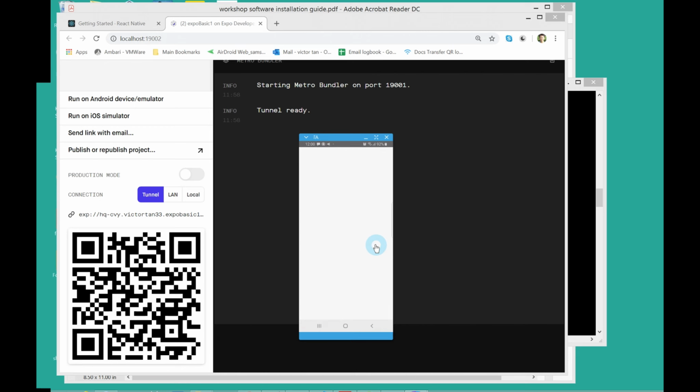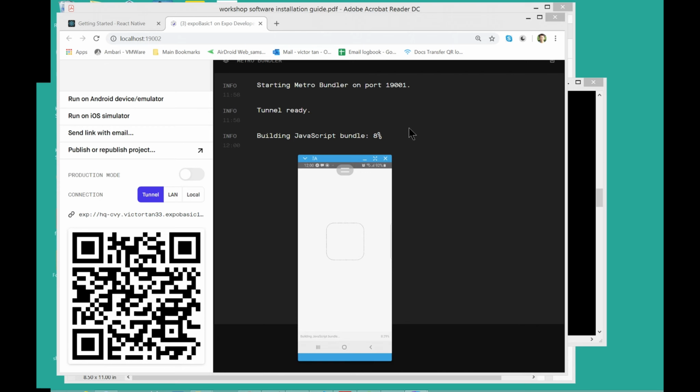Right, so you can see I've scanned the QR code. If you give it a couple of minutes, it should open up. It should show a JavaScript bundle loading, and you should also be able to see that in the browser tab. The progress of loading the JavaScript bundle into the Expo client app on your mobile device is mirrored in the browser tab that you see in Chrome.